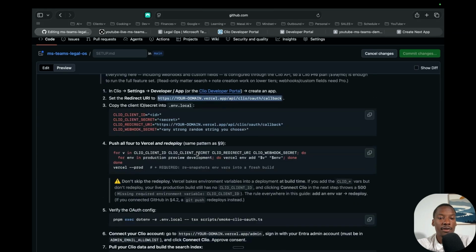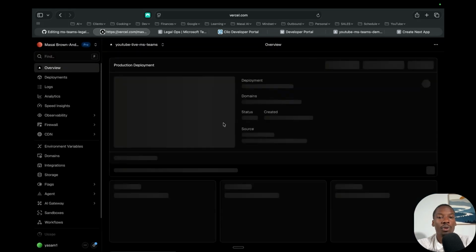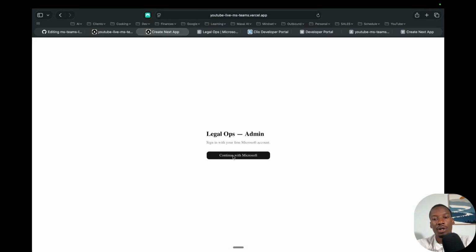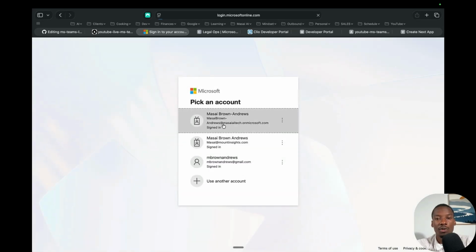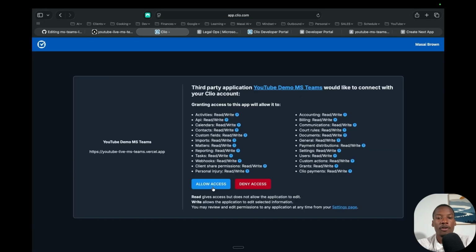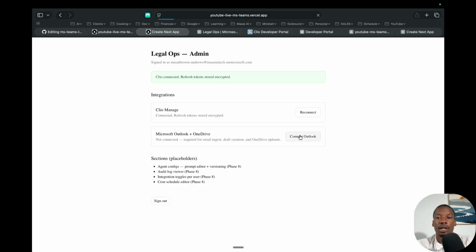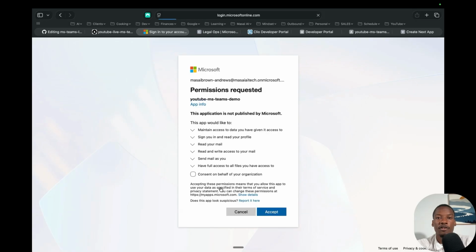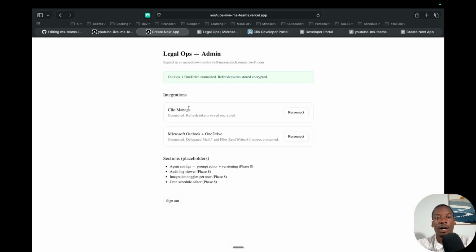Okay, so now this is live. Two things we'll have to do. One, we'll open up our domain. We're gonna put /admin at this domain to open the admin panel. We'll continue with Microsoft here. We'll log in with the Microsoft account that we have connected. And then we're gonna connect Clio. Give permissions here. And then we're gonna connect Outlook as well. And then give permissions here for Outlook. So now we have Clio connected and our Outlook connected.